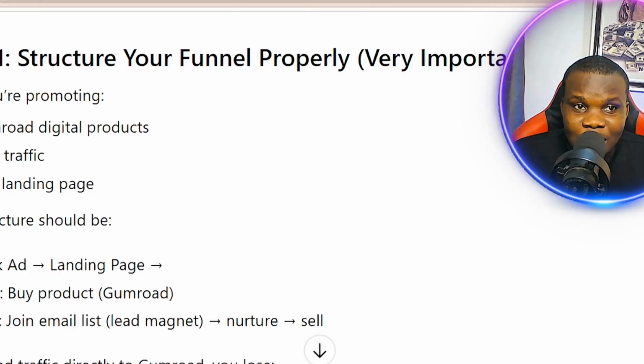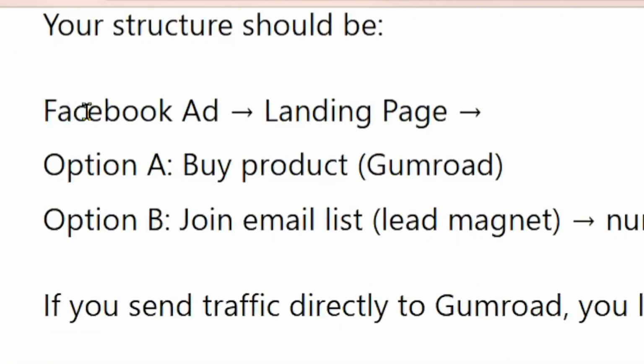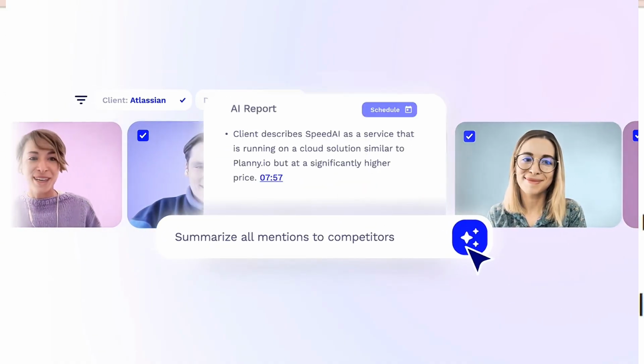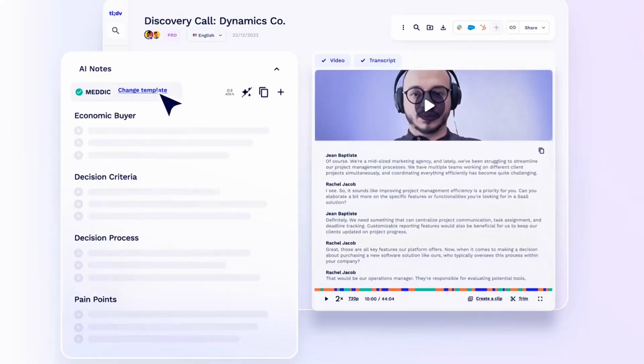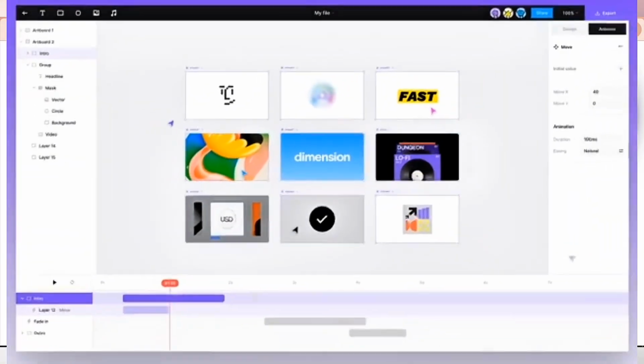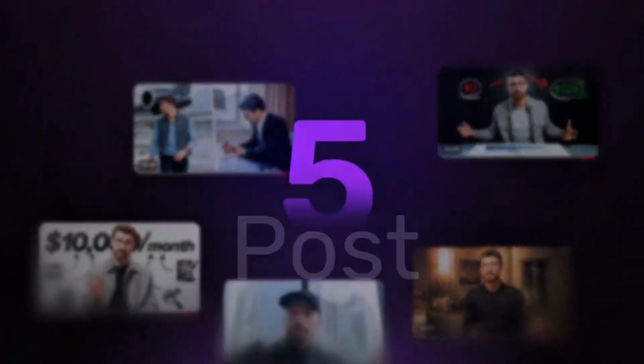The first thing you need to do is to structure your funnel properly. Okay, so we've already created our landing page. Get people from the Facebook ad to come to your landing page. Once they come to your landing page, there are 2 simple options. Option A is for them to either buy the product or join your email list. And from the email list, you can nurture your audience and still sell your product or give traffic to your blog website.